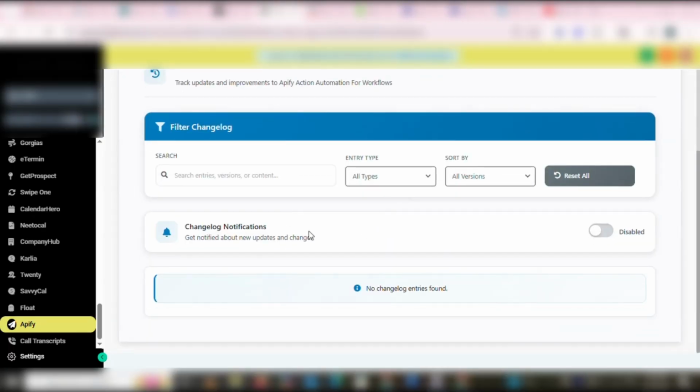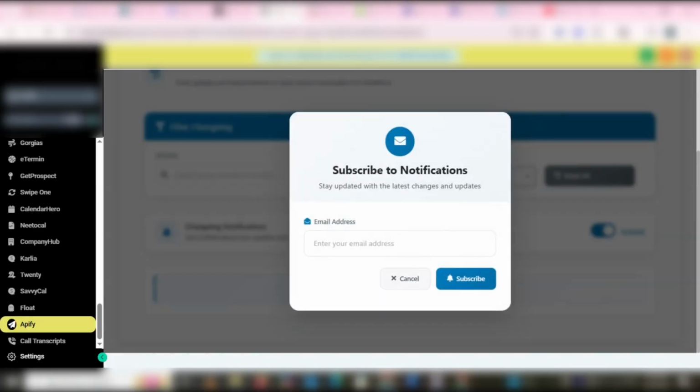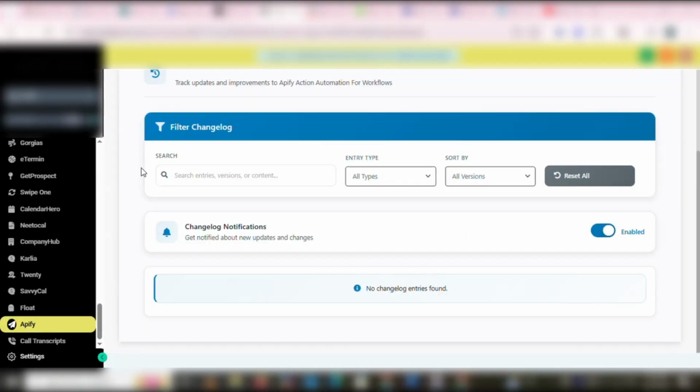At the level of the changelog, you're going to see the necessary notifications concerning the new updates and the changes of this app. In order for you to receive these notifications, you're going to toggle on the notification button, enter your email, and click on subscribe. You're all set. If you have any questions or need help, our support team is available 24/7.